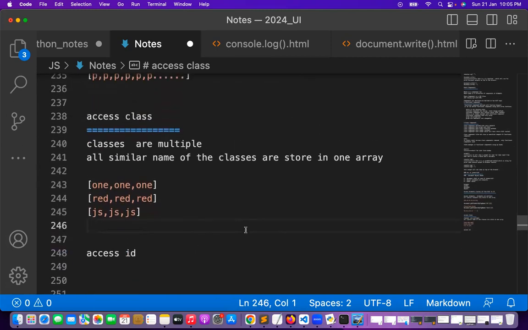For example, I want to do some DOM operation on top of the first class. If I want to do some DOM operation on top of the first class, I need to recognize the first class. If I want to do some DOM operation on top of the first JS, I can access this one, or I can access this one, to do some operation on top of this JS.